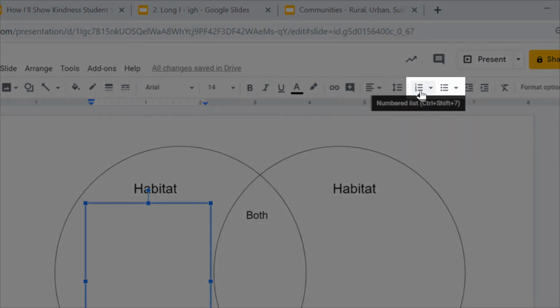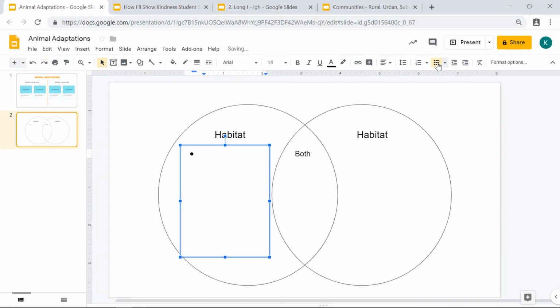This icon stands for numbered list, 1, 2, 3, 4, 5. This is the bulleted list. So I'm going to click on the bullet. And then I'll just write type here so my students know where to type. Anytime they click enter while they're typing, a new bullet will automatically appear.